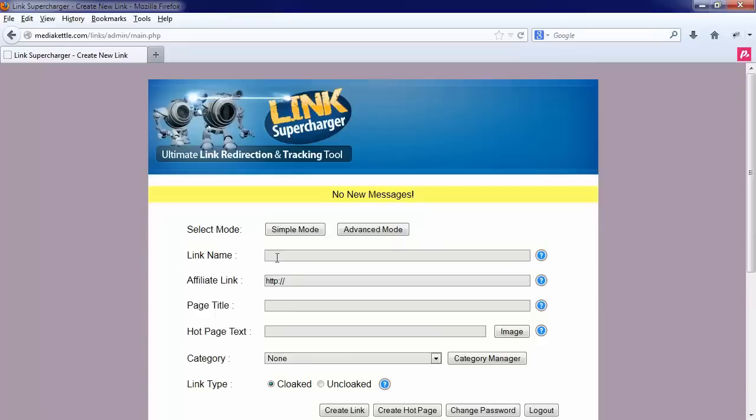The first field we need to fill in is the link name. You can't have spaces or special characters in this field, only letters, numbers and dashes. I'm going to enter a link name as Demo Link 1. Obviously you should use something more descriptive. The next field is the affiliate link. You can put any affiliate link in here or any web page. For simplicity, I'll link to Reddit.